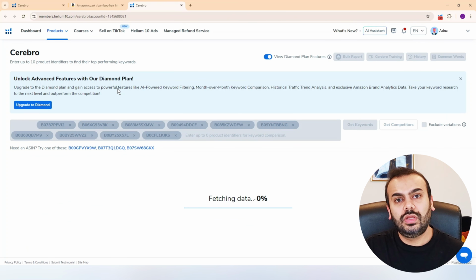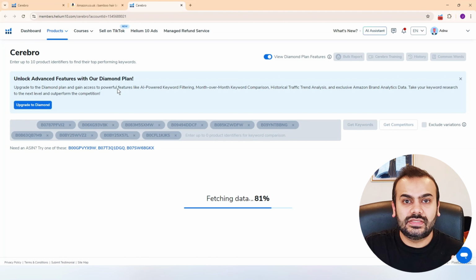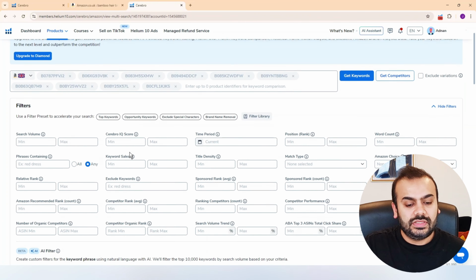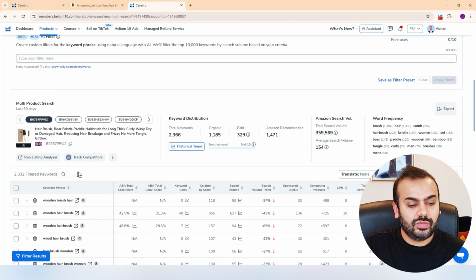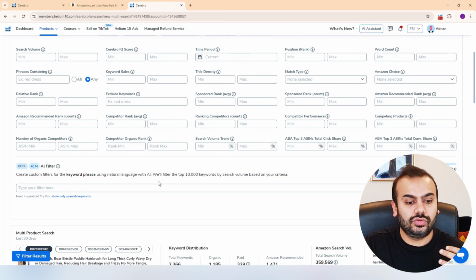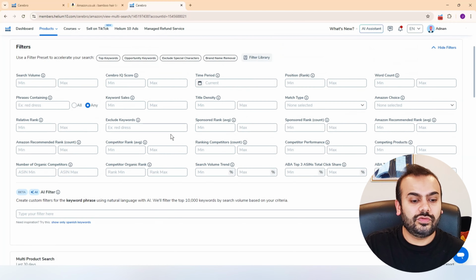And what Cerebro will do, will reverse engineer all these listings and show us all the keywords these listings are showing on. And now you'll see that we have around 2,332 keywords, but these are too many keywords to fit in our listing. So we only want to find good quality, highly converting keywords.